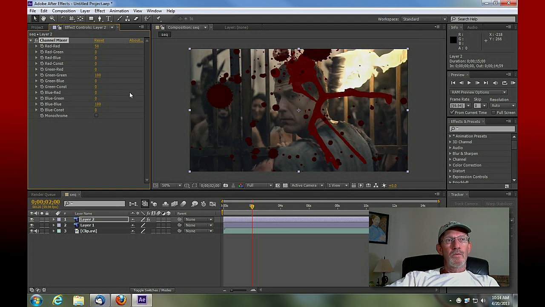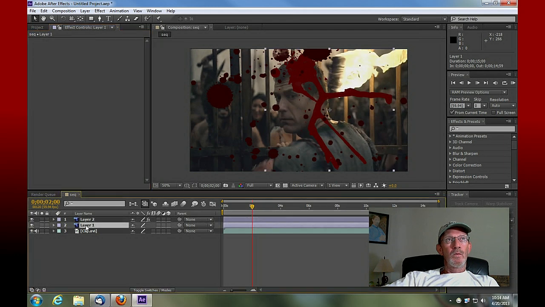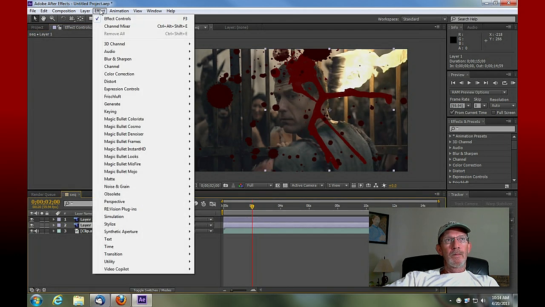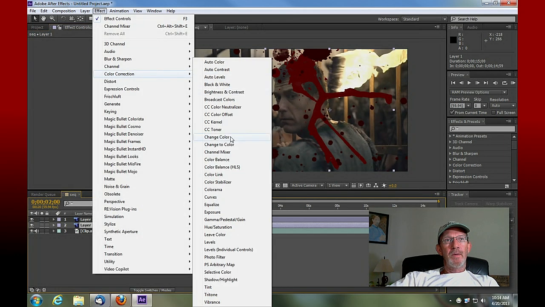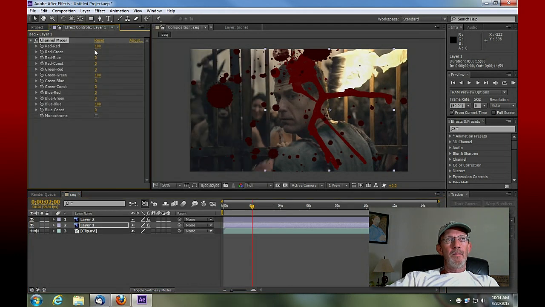So what we're going to do is we're going to take layer 1. Remember our red, we've knocked it down to 50. We're going to take layer 1, we're going to apply the same effect, color correction, channel mixer, and we're going to knock it back down to 50 as well. Okay, so we've got our two colors, our two layers of blood splatters, and we've knocked that color back. So what do we need to do now to make this a little bit more believable?